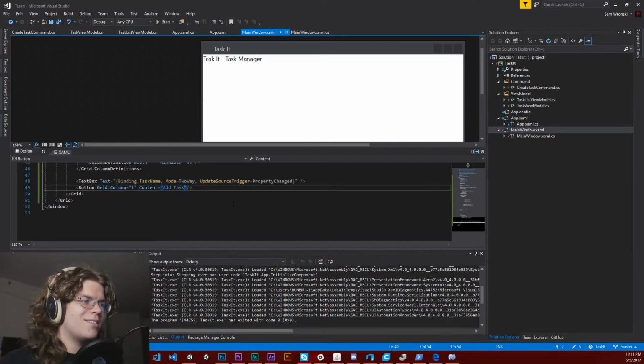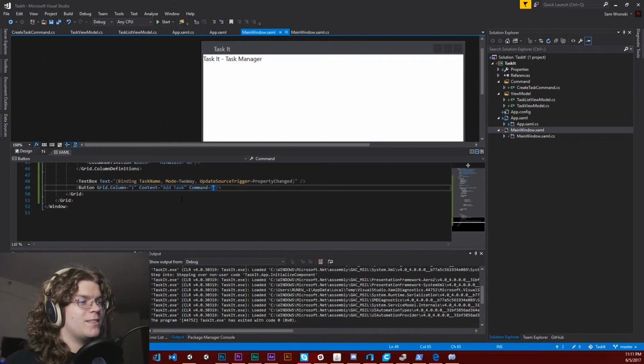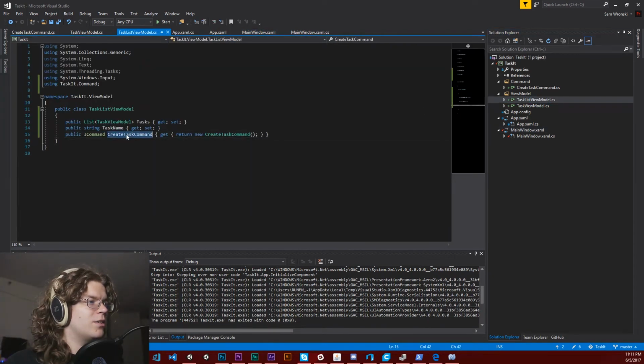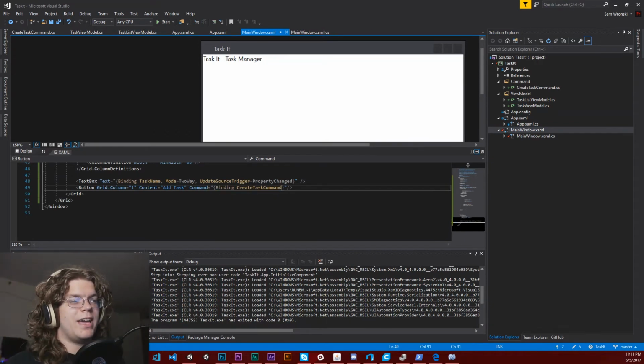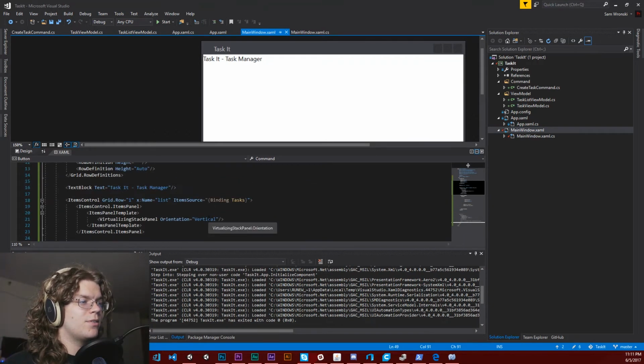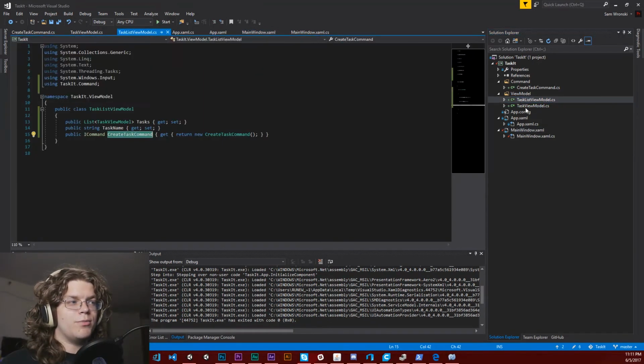That part may be wrong. It's been a while since I've had to do this again. So some of this stuff, take with a grain of salt. It's all totally off the top of my head, but anyway, we want a command here. And so buttons and a few other things have actual commands that you can bind to. So we can actually take this command that we created called the create task command and do a binding of that. And so now all of our data is actually bound to our view models.